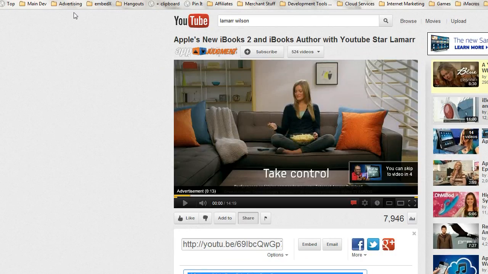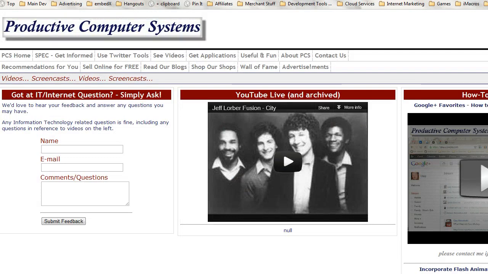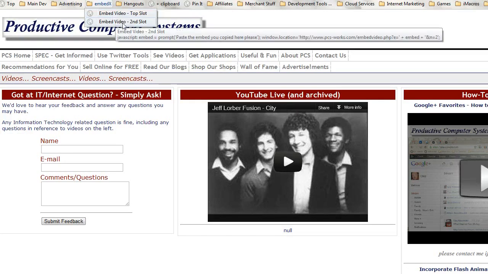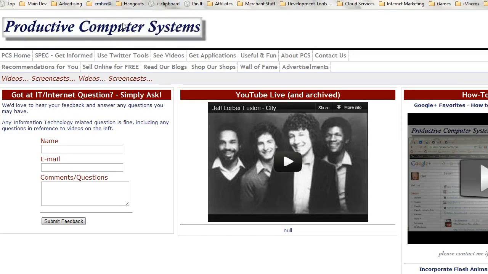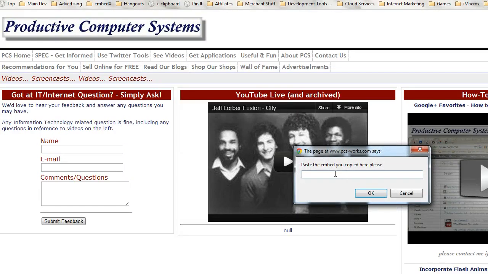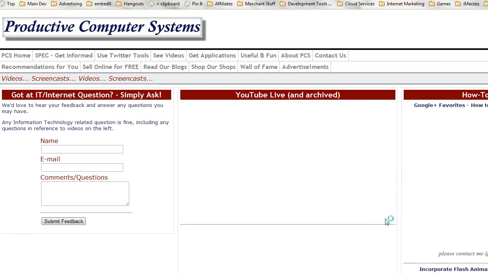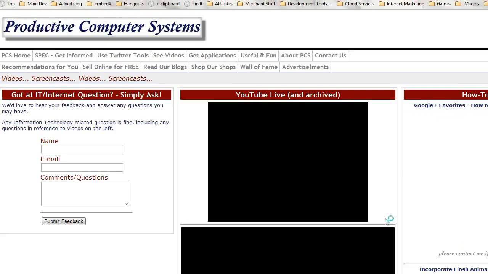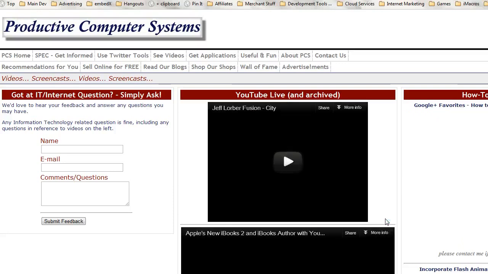Now all I have to do is go back to the video page just so you can see it live. If I go to my embedX folder and say I want to stick something in the second video slot, then I just simply select that. It'll ask me what embed code I wish to put there, and I just hit Control-V to paste what I copied from YouTube. Click OK, and now, as you can see, I have a second video there.